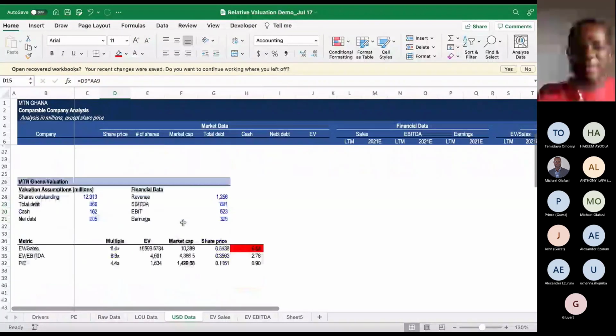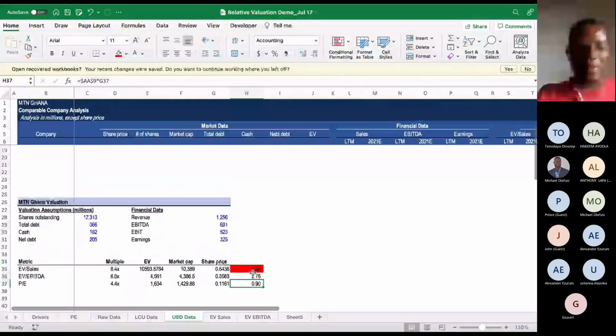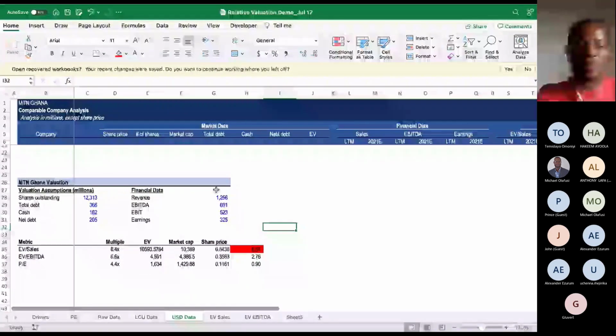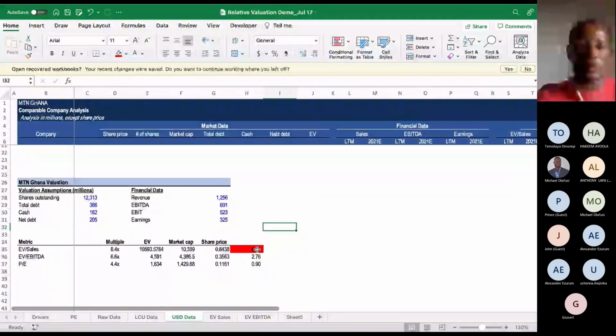My time is up, right? We're having another session in less than an hour now. So let me then wrap up. So this is how we will do relative valuation, and then we control for differences to make sure that we are using the right multiples to do the valuation of the company. Yeah. Thank you.